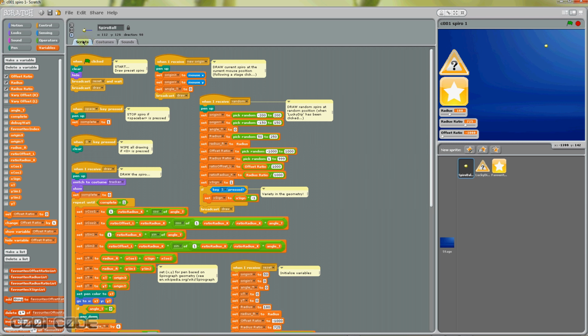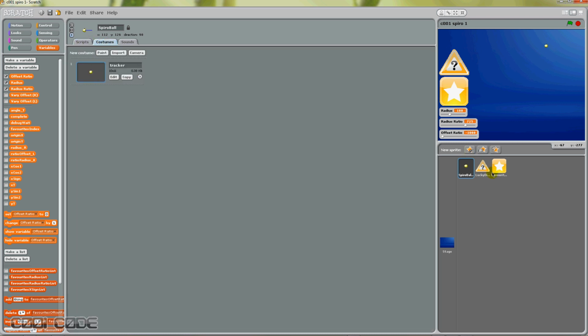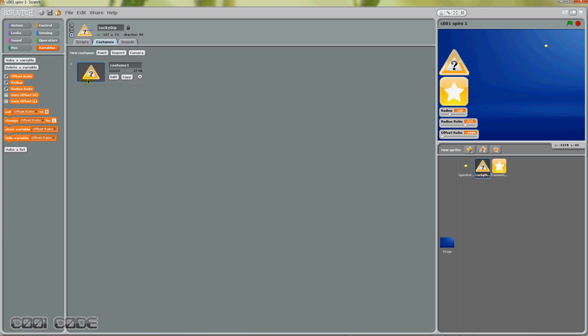Okay, so we've got the scripts, the costumes, where we can see the actual pictures that we've got associated with each sprite, and the sprite can have more than one costume. So for instance, I could create copies of this if I wanted to have more than one, or delete them if I don't need them anymore. And then if you've got sounds, if you're creating games, you'll probably want to put sounds in there too. So you can use this tab to create or import the various sounds that you want.